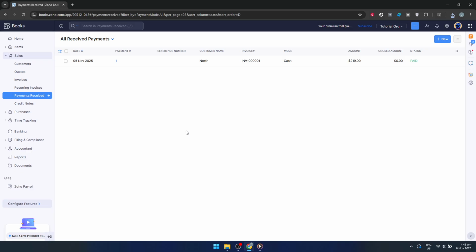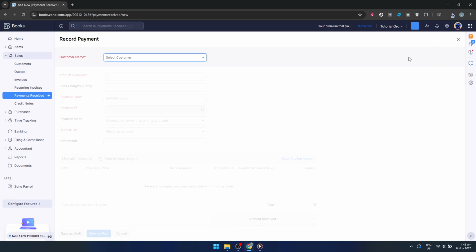Once you're in the Payments Received section, direct your attention to the top right corner of your screen. You should see a button that says Plus New. Clicking this will enable you to create a new payment entry, marking the beginning of recording your customer payment in the system. This step is crucial for keeping your records up to date.